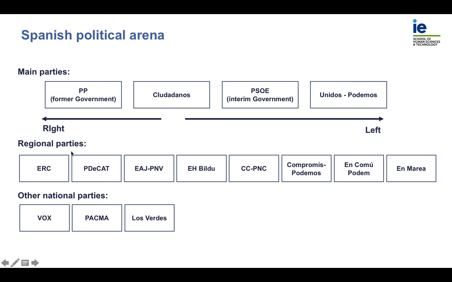Then we have a lot of regional parties that belong to Catalonia, Canary Islands, Basque Country, Valencia, etc., that are present in our government. And then we have other national parties like Vox, PACMA, which is the Animalist Party, and the Green ones. What we are going to analyze is these four main parties. We are going to group the regional parties in a whole block because they are very difficult, and we are going to analyze the data at a Spanish level. And if we do some regional analysis, we are going to focus only on the four main parties, because the other parties are going to be very difficult to analyze.